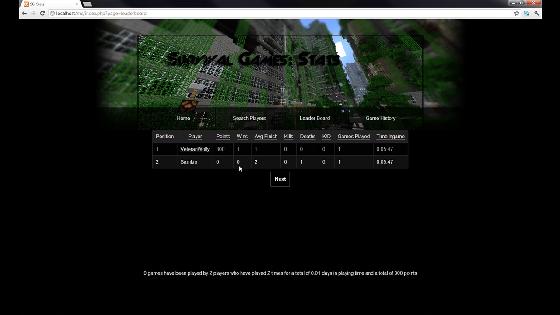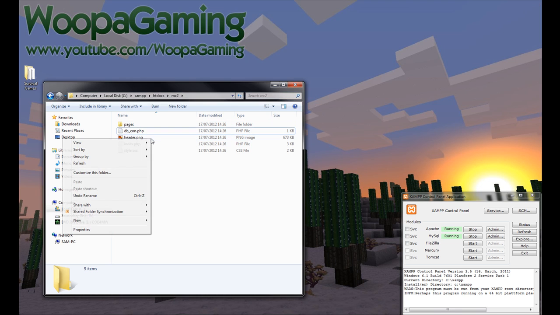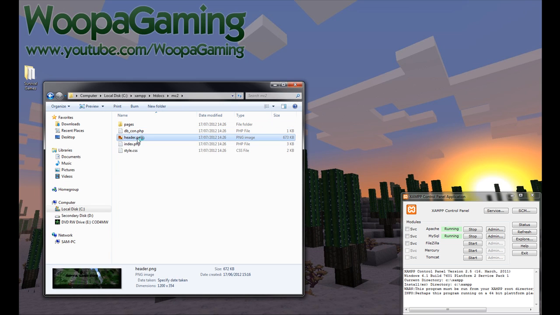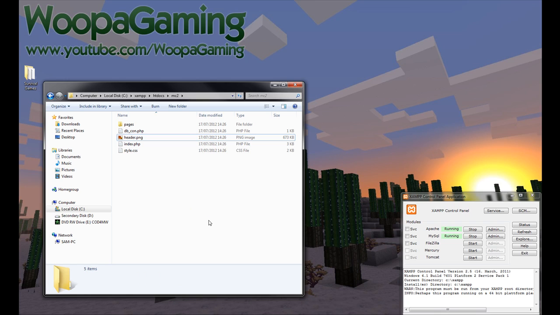Leaderboard will just again show all the leaders. And then game history will show a list of all the games, and at the moment there hasn't been any games on this, but this is where all the games would be logged, and there'll be multiple pages as well and whatnot. So that's that. You can change the header, which is the preview this. You can change this to what you like using Paint or Photoshop or whatever your favourite picture editing software is. So that's the web stats and stuff.